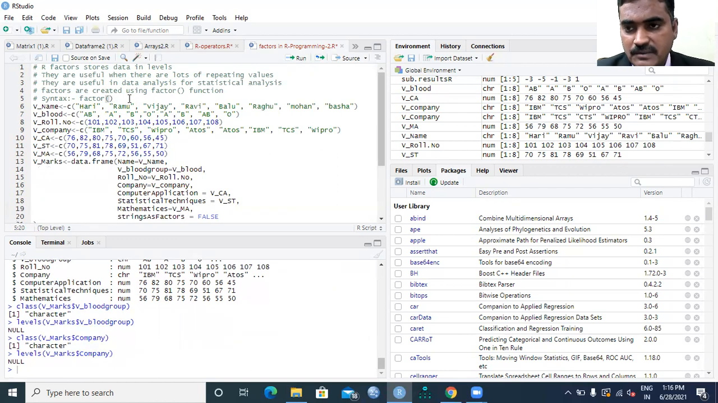So whenever in a particular variable the character elements repeat many times, in such situations all the elements will be segregated into various types of factors. Do you have any doubt regarding this session? So this is the syntax for the creation of a factor, and individually you can check what it is.